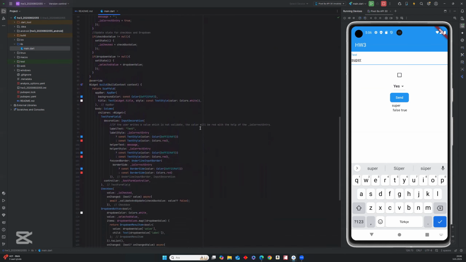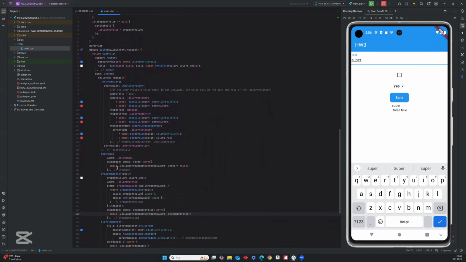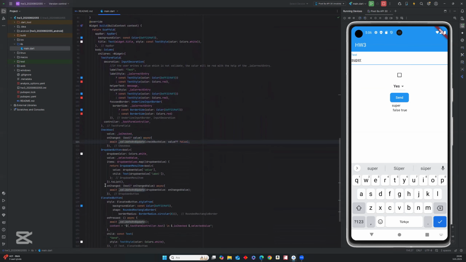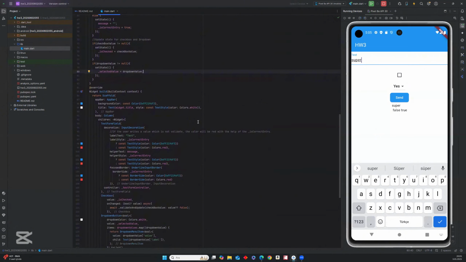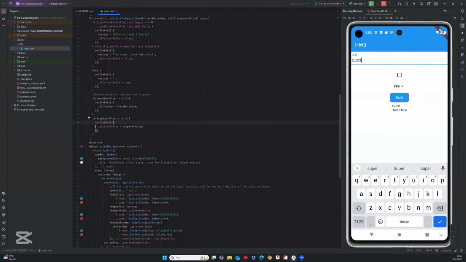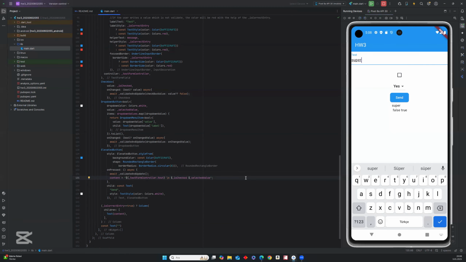Therefore, this method must be called within the onChange method of the checkbox and the drop-down widgets, as you can see. And also, the selected value variable controls the drop-down menu variable. This aims to prevent the text field from being updated without pressing the button.